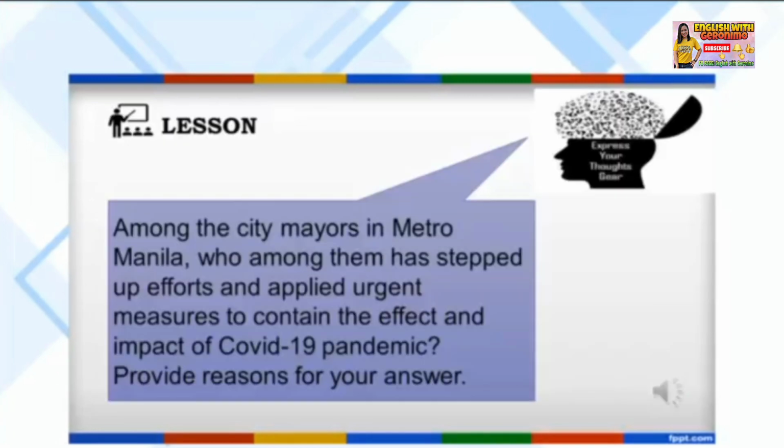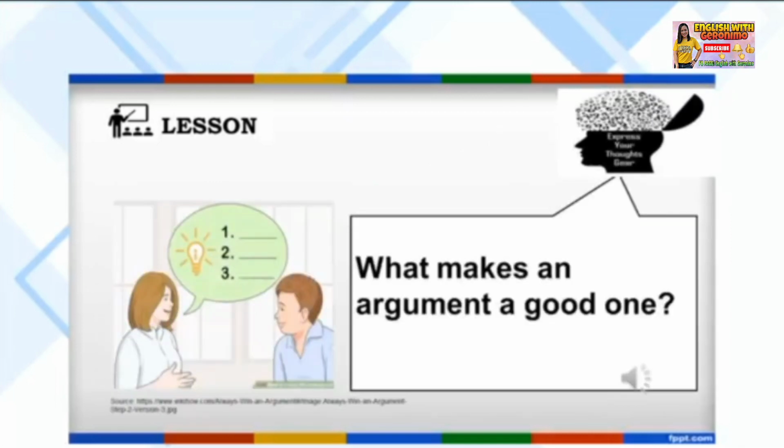Now, let's begin our lesson by expressing your thoughts with this question. Among the city mayors in Metro Manila, who among them has stepped up efforts and applied urgent measures to contain the effect and impact of COVID-19 pandemic? Provide reasons for your answers. I assume that each one of you might have come up with different answers. Others may argue or claim that it's Mayor A or Mayor B or C as their choice. So let me ask you this question. What makes an argument a good one?